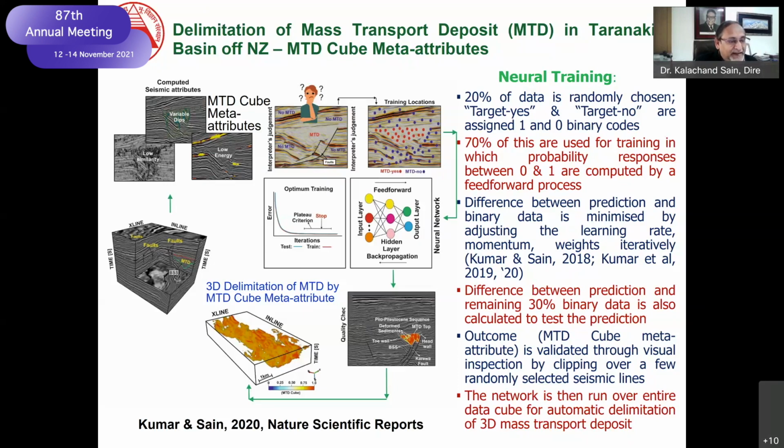So what we have done, since we have a huge volume of data, for training the system, we have taken 20% arbitrary data from the entire volume. And that 20% data has been taken randomly. And then physically, we see into each section where the mass transport deposit is present, that we have defined by red. Where the mass transport deposit is absent, we define by blue. And this presence and absence can be defined based on its characteristic property that we know.